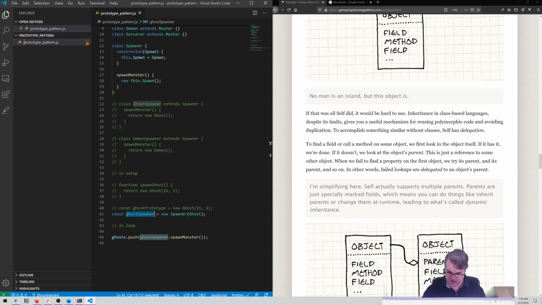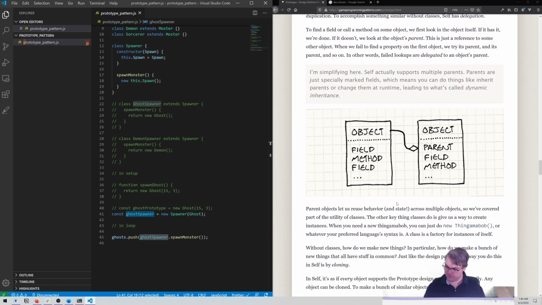I'm simplifying here. Self actually supports multiple parents. Parents are just specially marked fields, which means you can do things like inherit parents or change them at runtime, leading to what's called dynamic inheritance. That would be interesting. I guess that also is really helpful for testing as well.